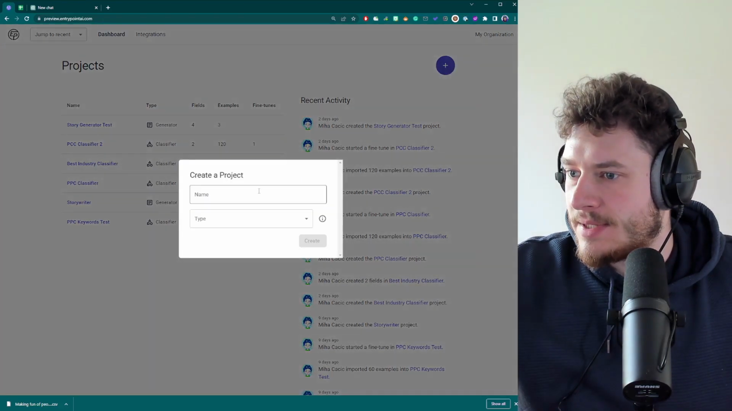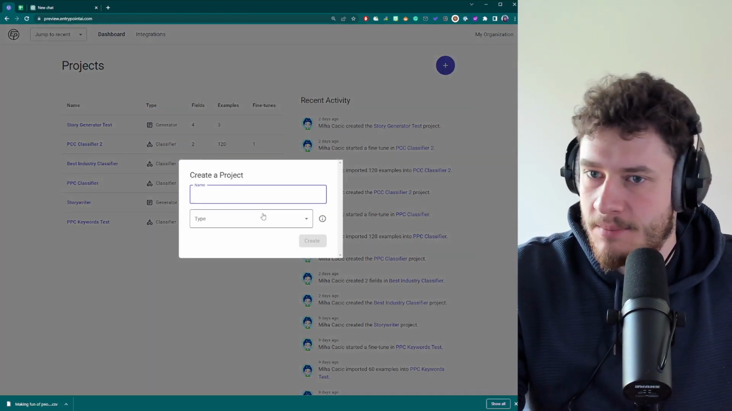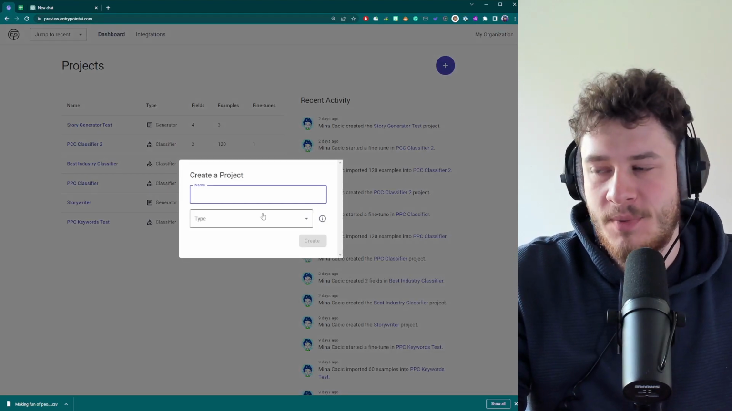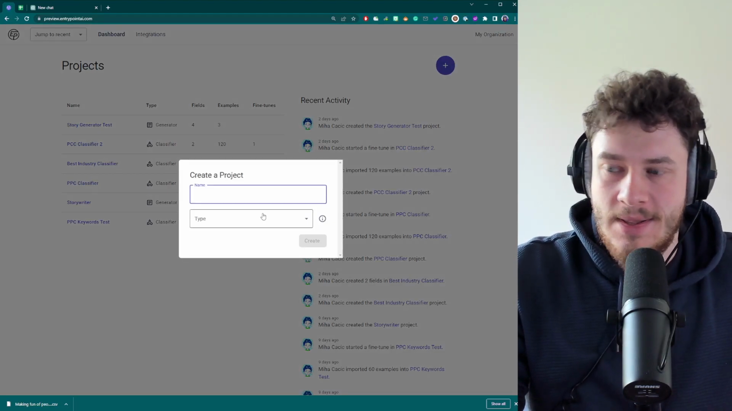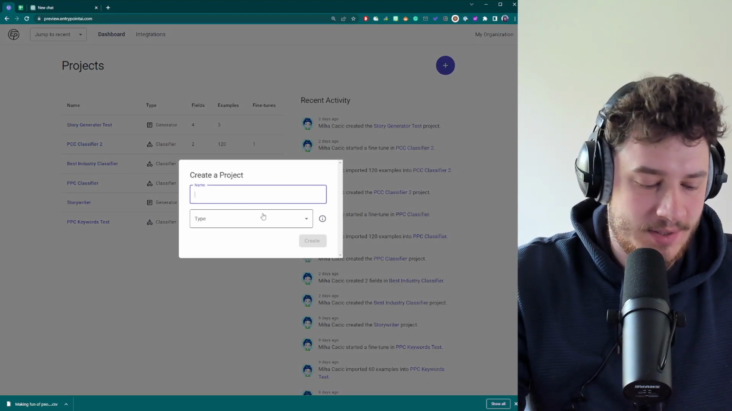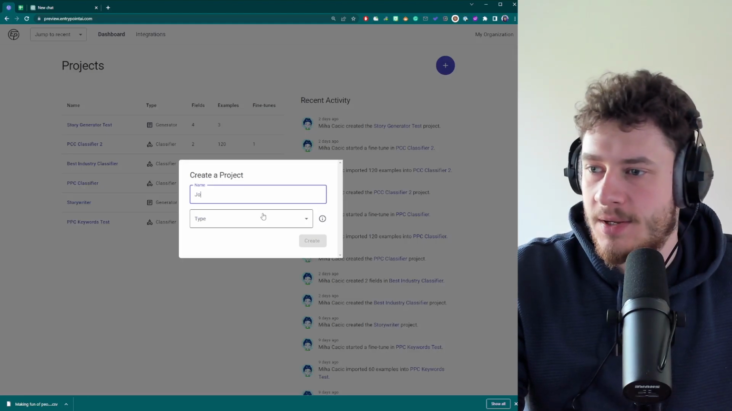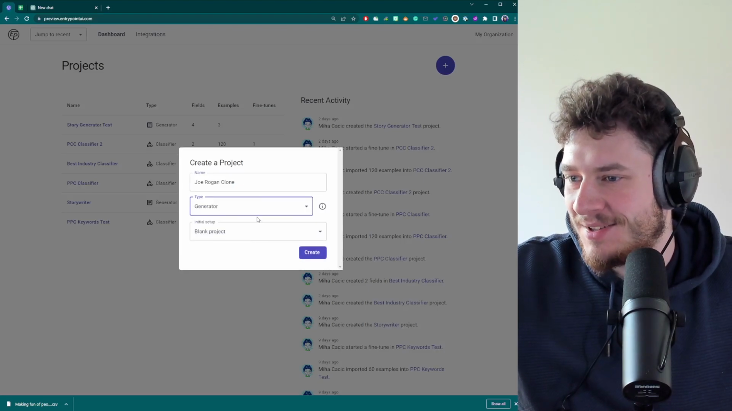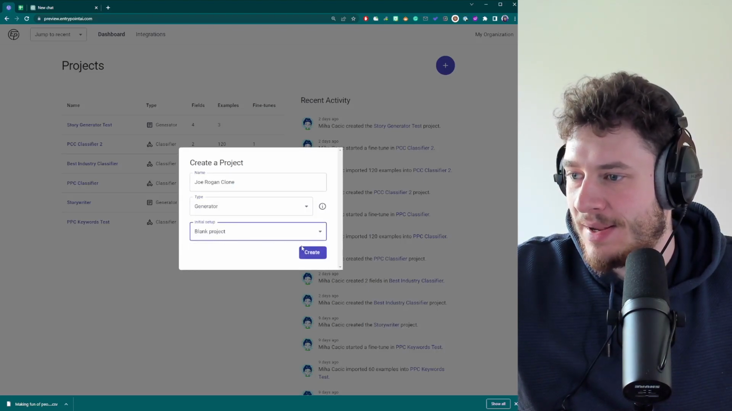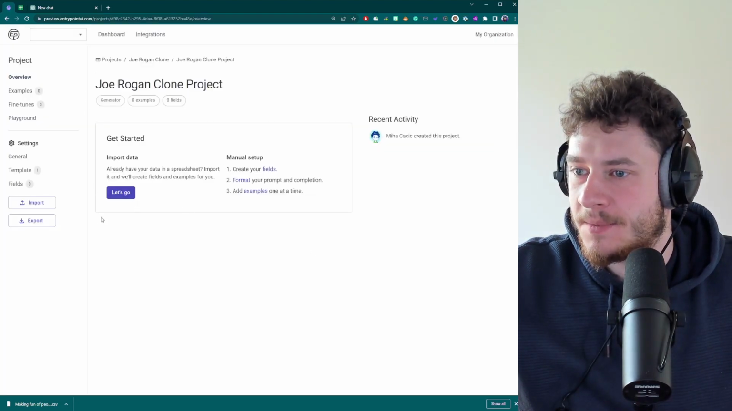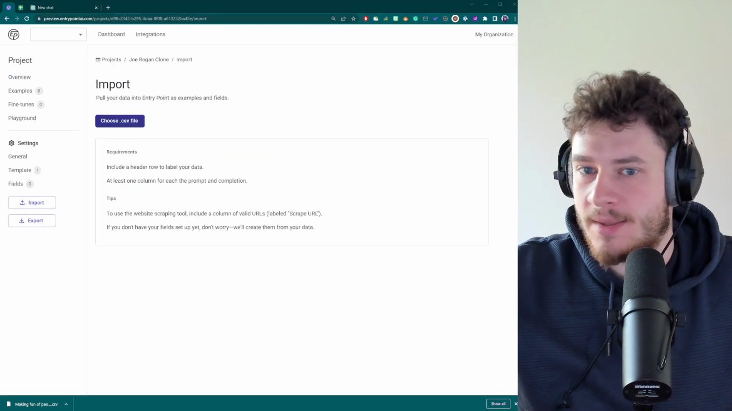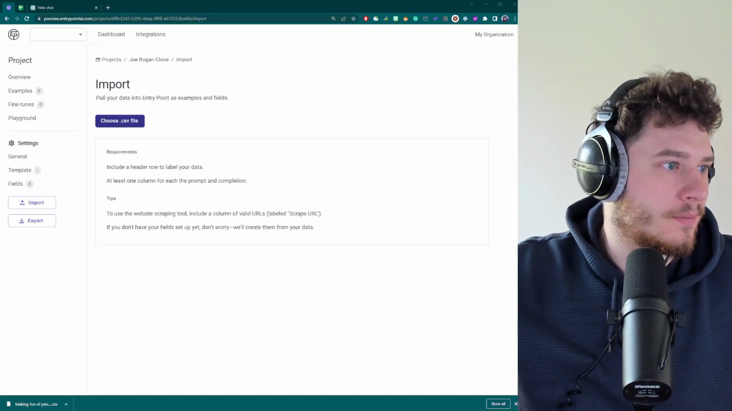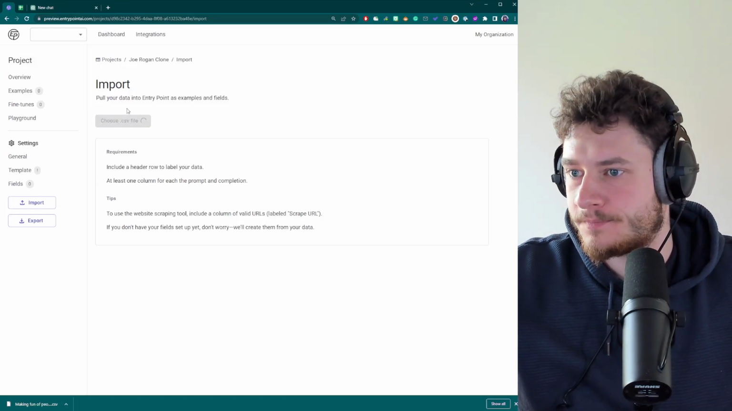Now 43 examples isn't a ton, but it should probably generate at least 300. But yeah, so let's create a Joe Rogan clone. Let's go with generate type of project. Blank setup is fine in this case. I'm just going to import the data. Just a second. There we go.